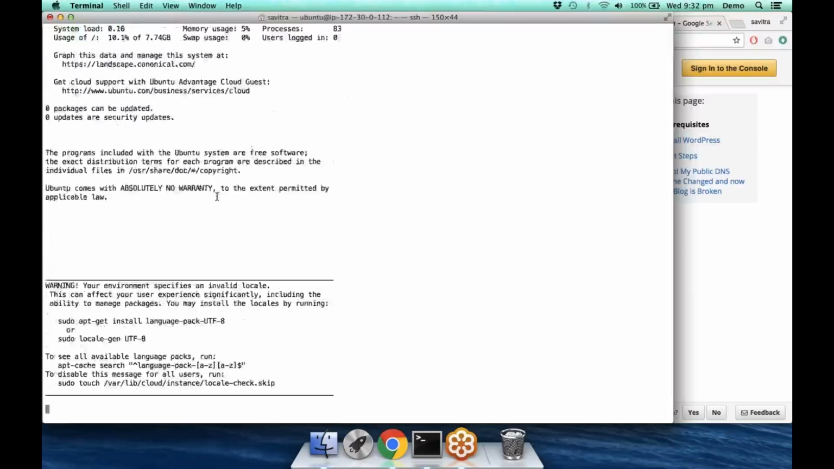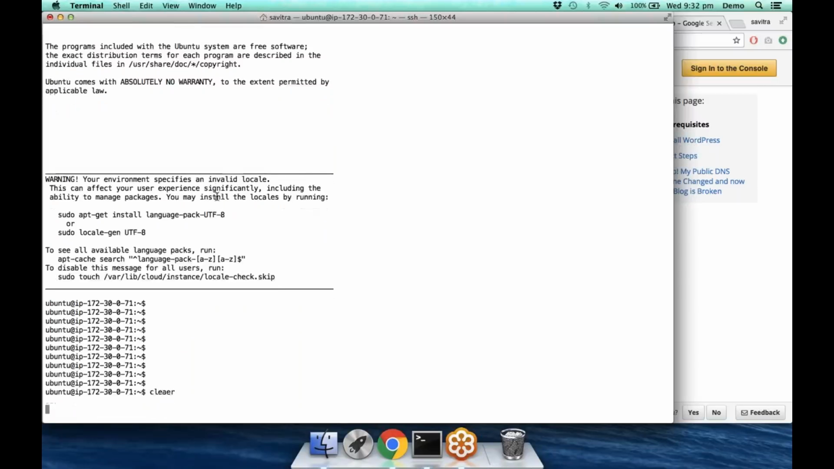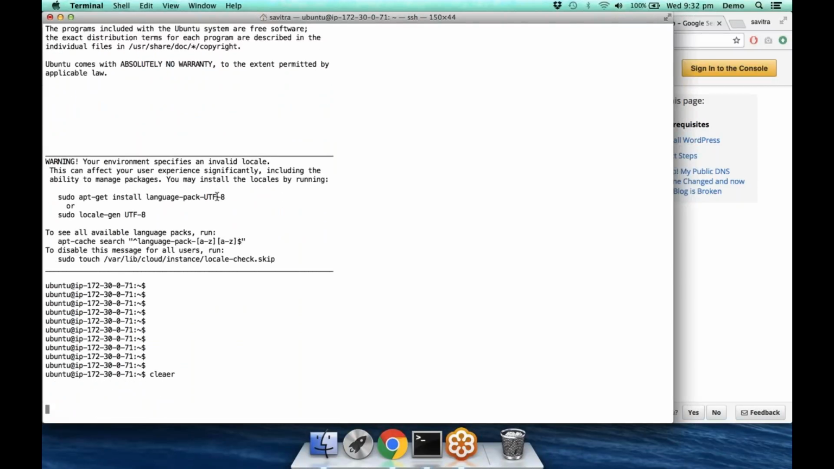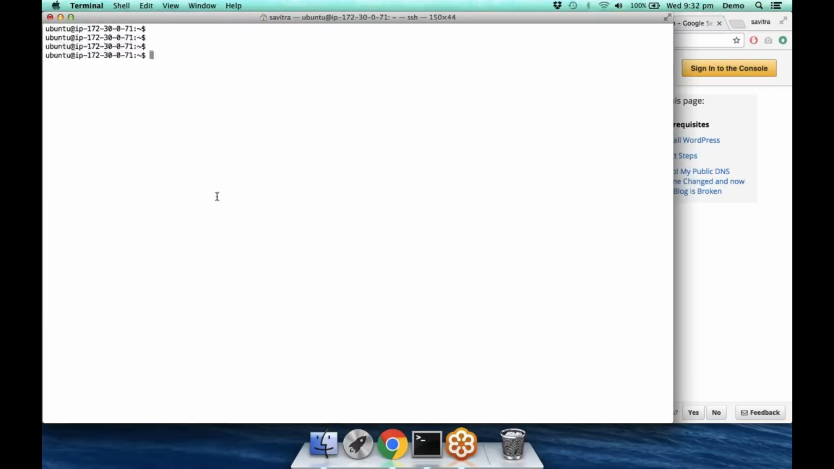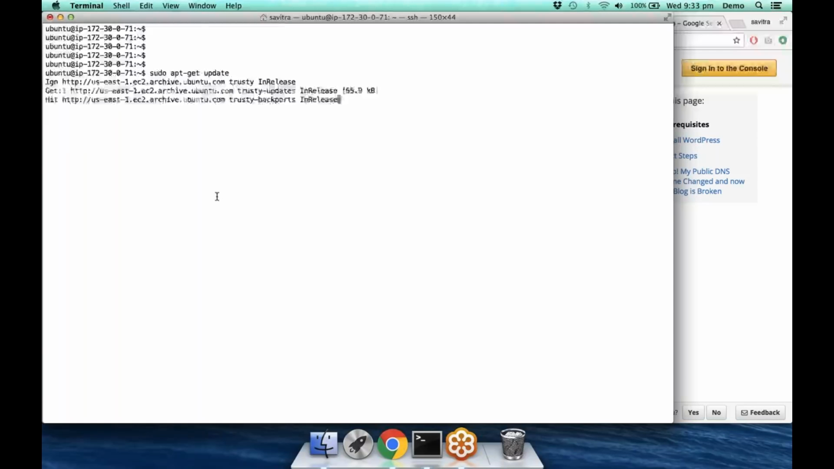So here we are. This is our Ubuntu server, and now we are ready to install WordPress. The first step is to install the prerequisites. I'm going to use the package manager and do an update first, like we discussed yesterday. This is to get the latest information on the software available in the online repositories. So let me do an update.